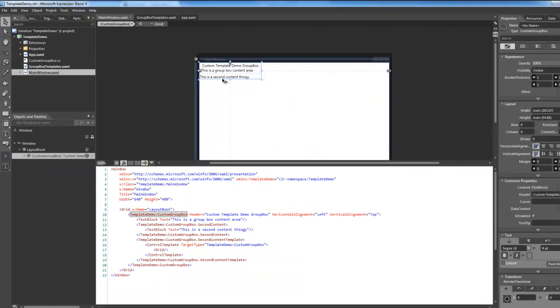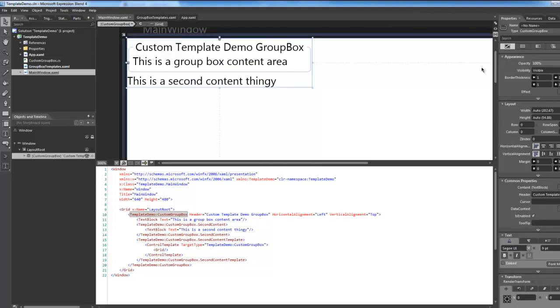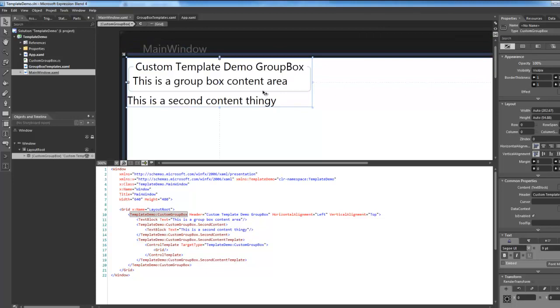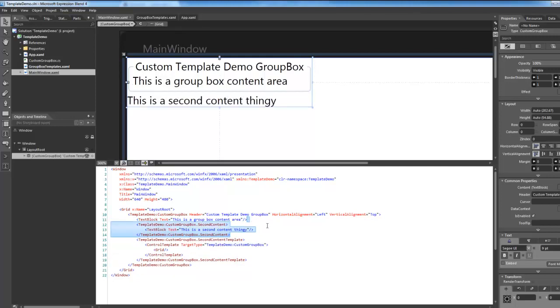We'll go back to our main window, and we see this is a second content thingy outside of the bounds of this border. So we can see now that, whoops, there we go. So that is now the way it goes. If we take out the second content, off it goes. So that is how you can extend this. If your group box, for example, needed some sort of title or any sort of extra functionality, you could do it within here. So there we go. This is a second content thingy.